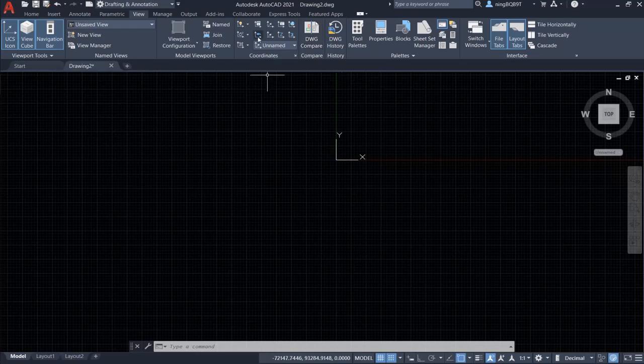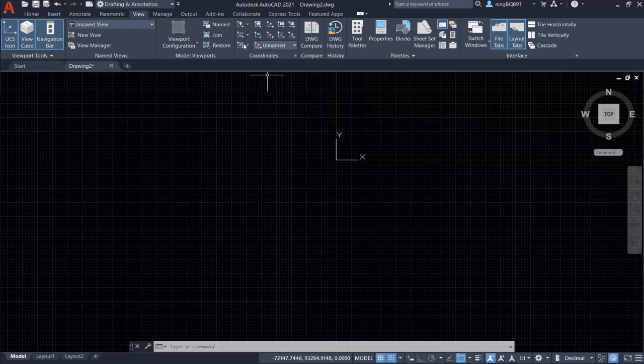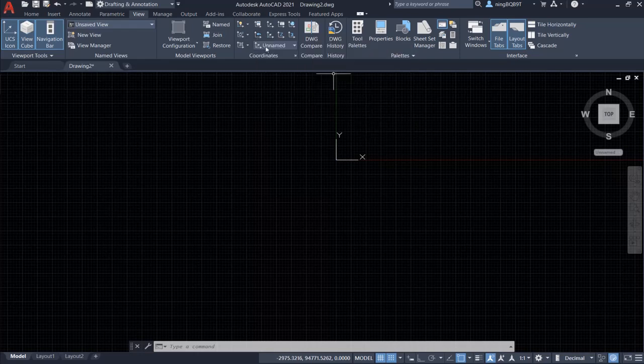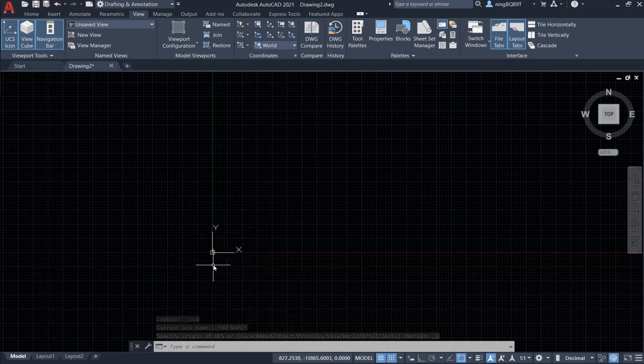Look at here. It says Previous. It means that if we click this, the user coordinate system is going to change to the previous user coordinate system. Let's try to click it here. Right now, it returned to the previous one. It is the world coordinate system.